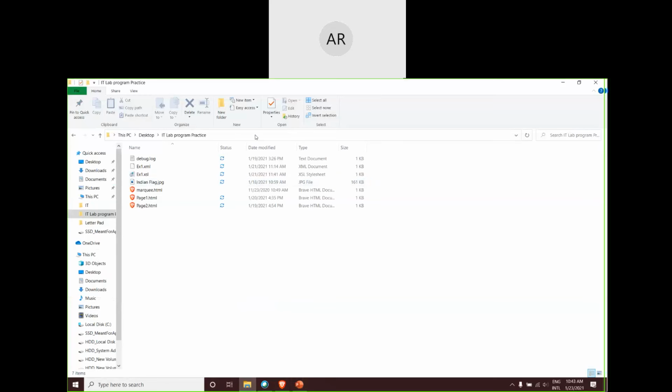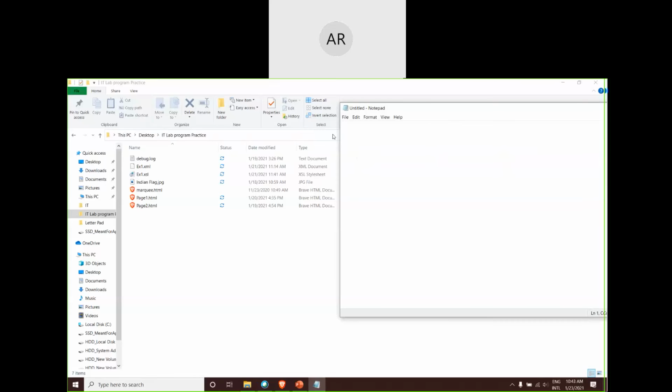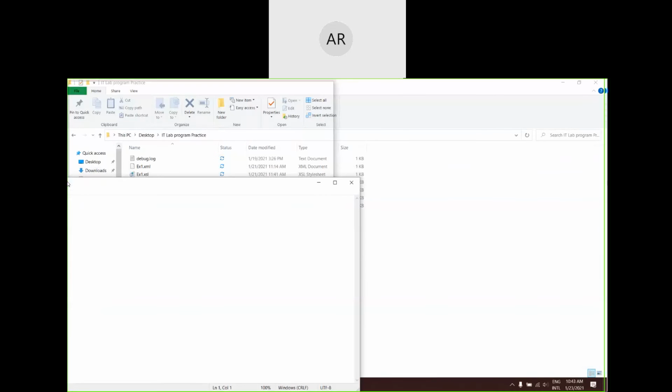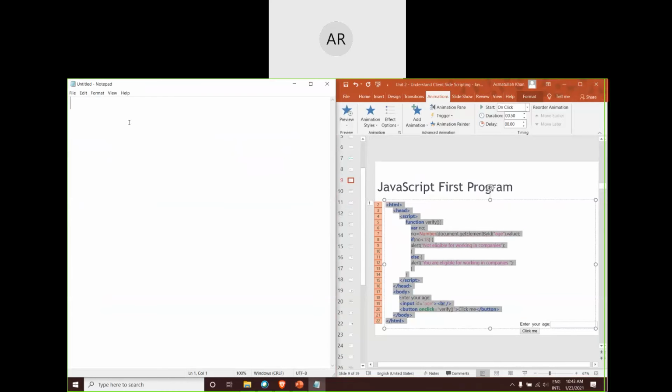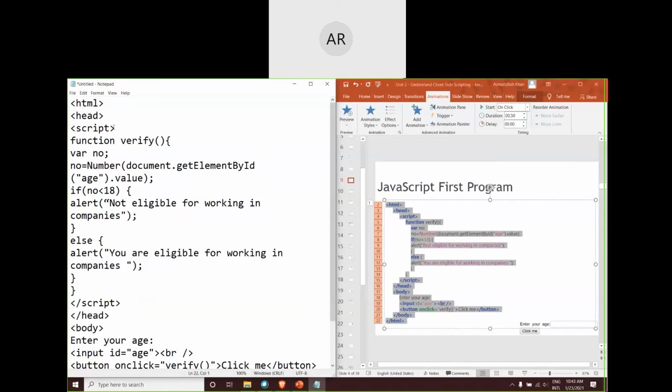Now, are you able to see our lab practice folder? Yes, sir. Okay, we are going to open the notepad file. Now, in this notepad file, side by side, I've just copied and pasted the program here. Now let us make it little bigger. It's looking very clumsy.